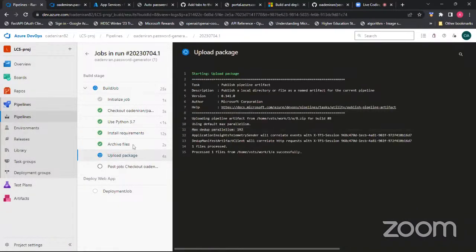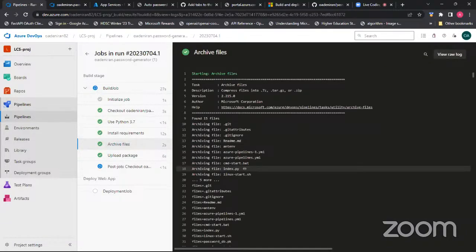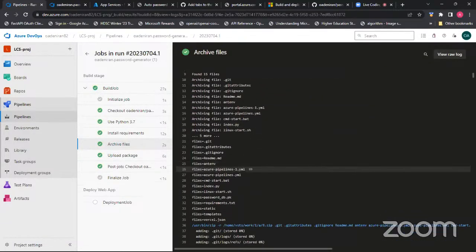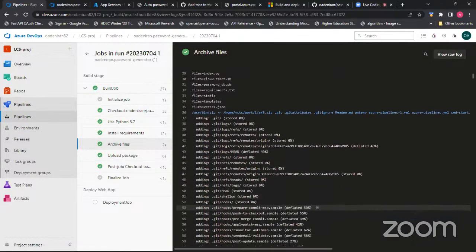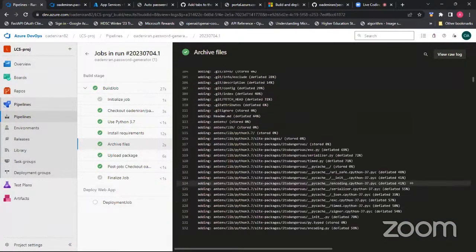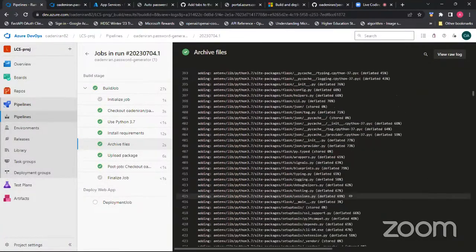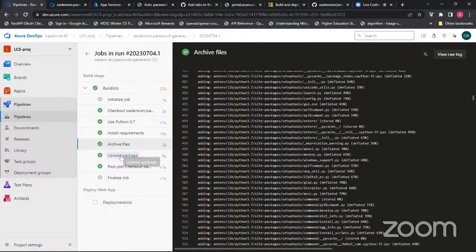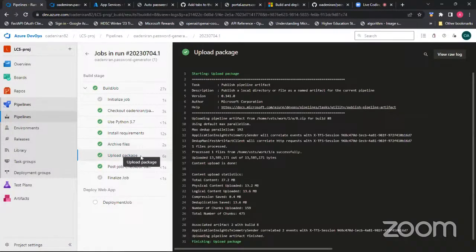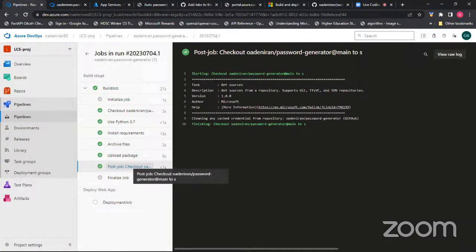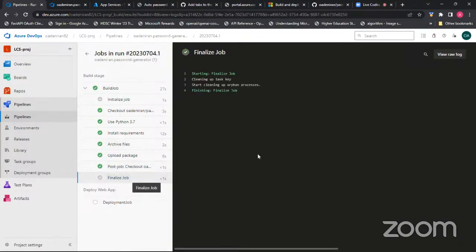What it does is after it archives the file, because we chose a zip deploy, it's going to archive everything and zip. After adding all of them, it's just going to zip everything and bundle it into a file. After bundling everything into a file, it uploads that zip file, and then it checks out back of the repository. The reason why I'm bringing all of this up is because I know you should be familiar with all of these terms, and these are things we spoke about in our last class. So it's going to finalize the job, and that's all.